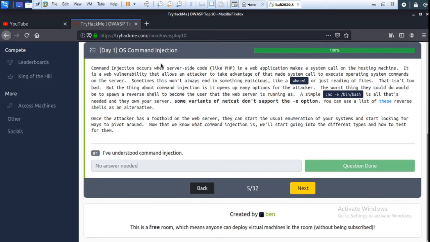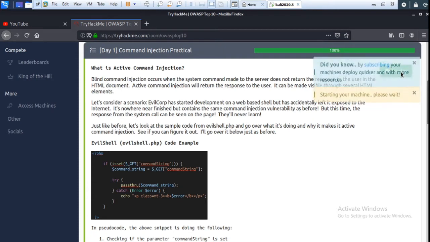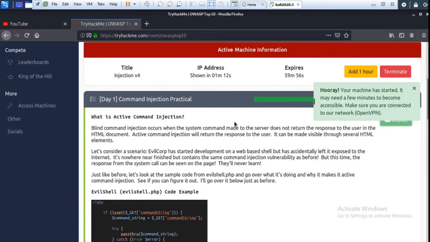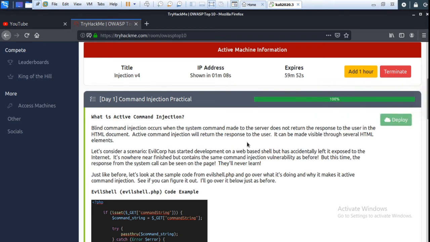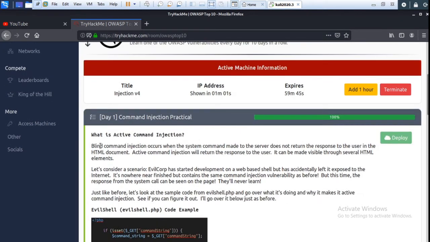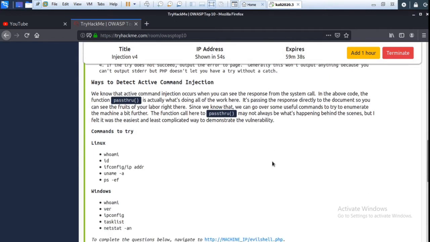OS command injection: the server side in the web application makes a system call to the system machine. Read this and complete this question. Go to next. Now we are coming to the command injection practical. Here you deploy the machine. It starts within a minute if you are a free member. Read this and act on command injection.